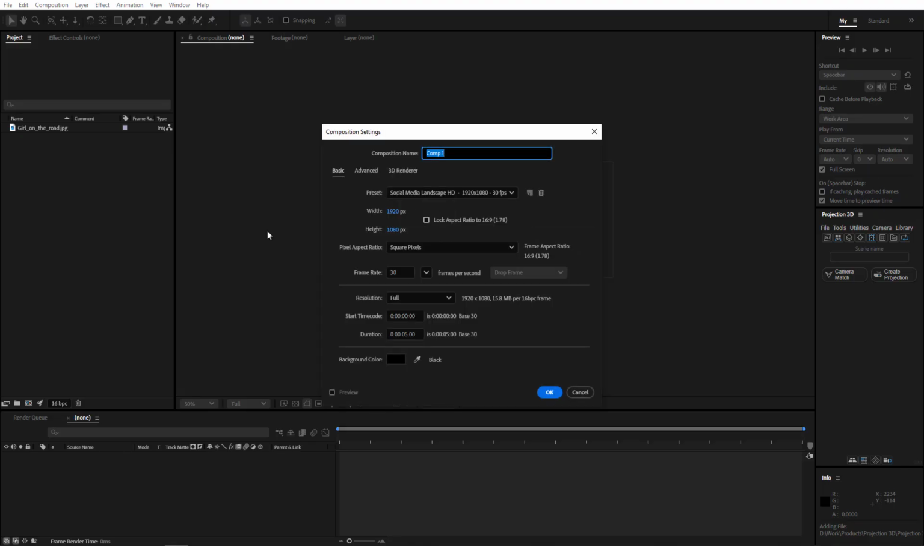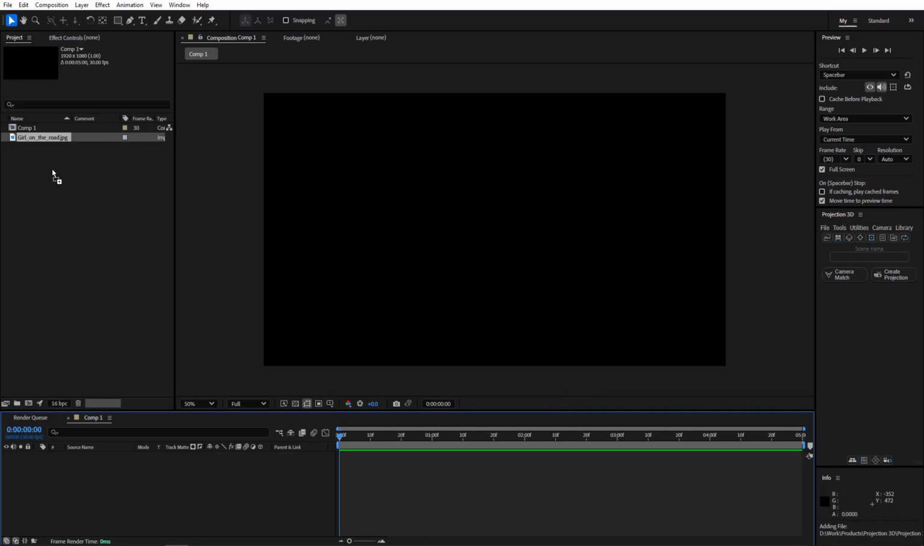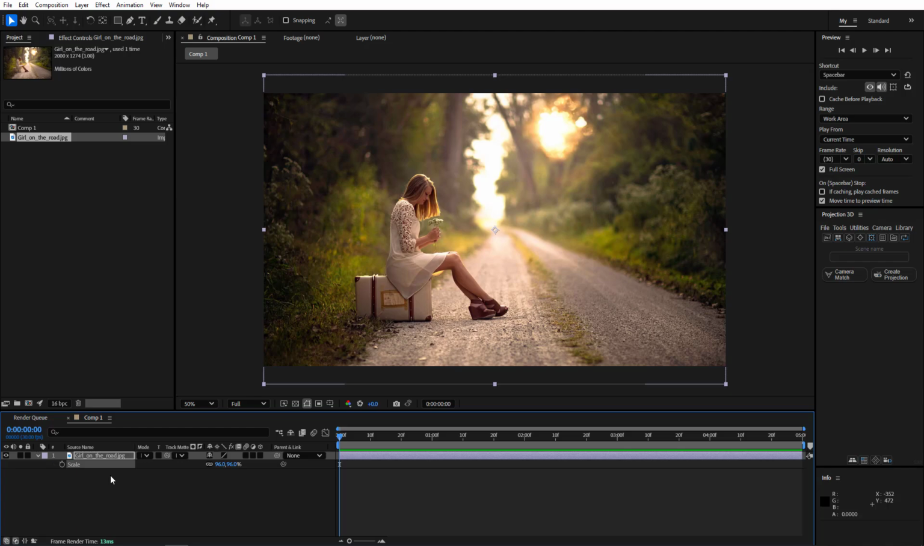Create a new composition, 1920 by 1080. Click OK, then drag the image to the composition window. Fit it to comp size. Enter the scene name.